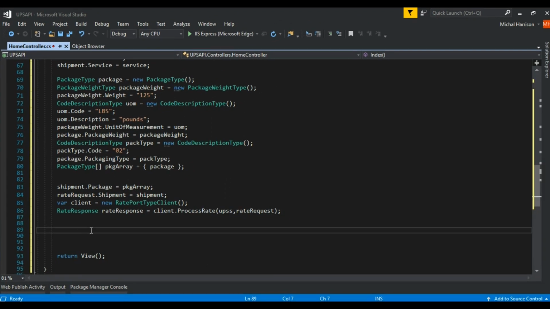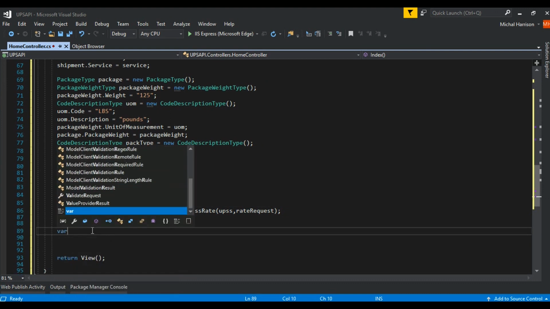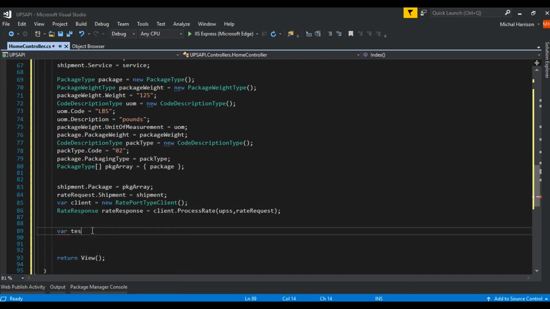So let's go ahead and run it and see if we get it. I'm just going to put something right here, test, and then I'm going to debug right here, and then we should get back a response here. I just want to show you the response, so just hit play.